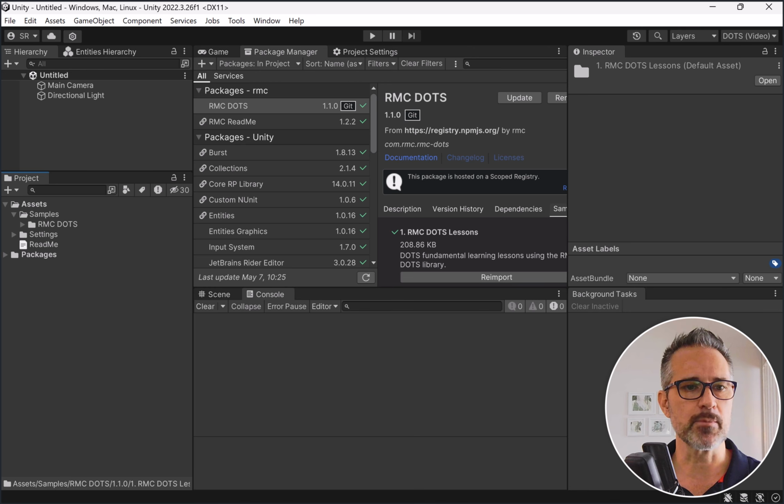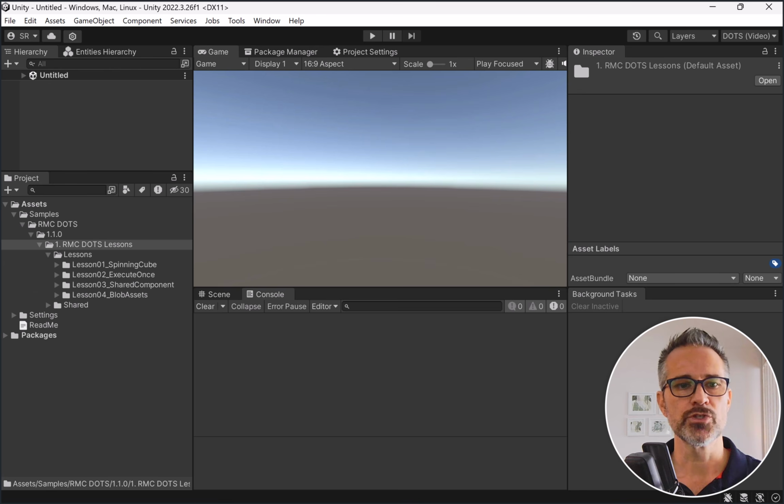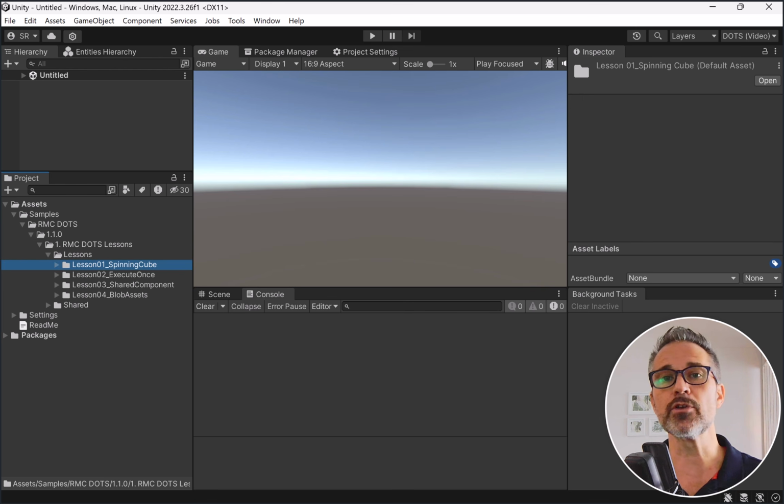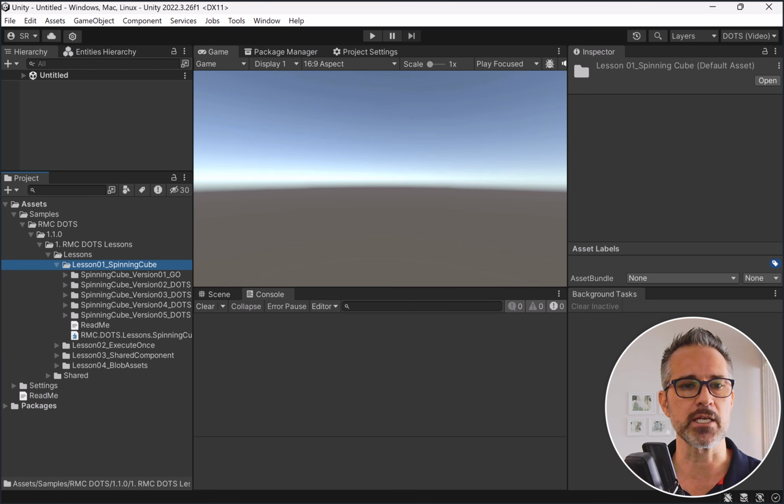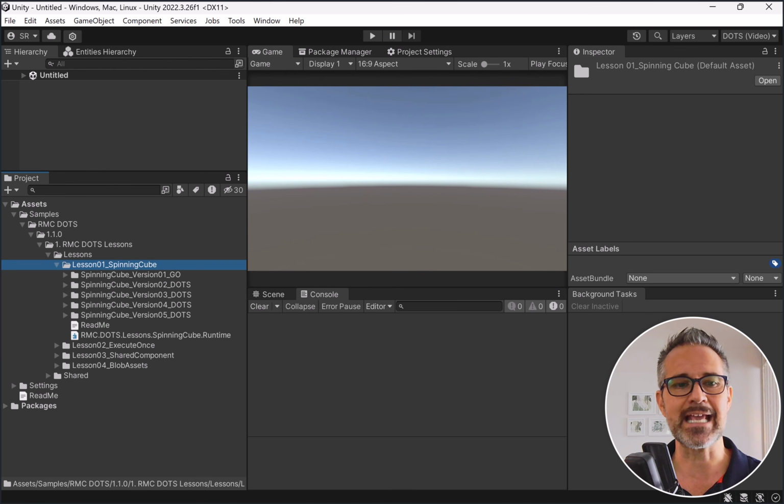Now, if we look at the samples, we expand those out, we see the examples that come. So we've got an example about spinning a cube and other examples. And you might see that when you bring this project into your Unity, you've got different folders here with even more content added. The one we're going to look at today is spinning a cube. So we've got the same exact example done several different ways. Let's take a look at each of them in turn.